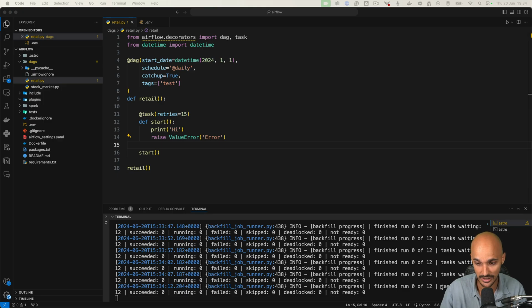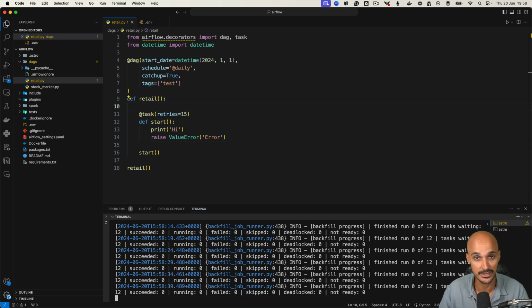Even in the CLI, you have tasks waiting 12. So you can see that 12 tasks are waiting to be executed. This is great as the backfill mechanism will retry your tasks automatically until it reaches the number of retries. However, that comes at the cost of slowing down dramatically the process of backfilling your DAG.